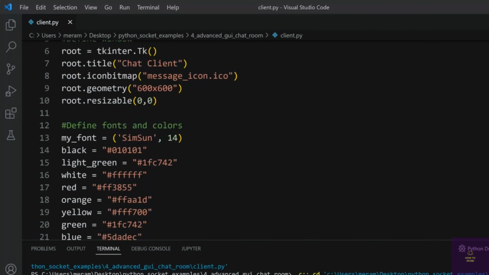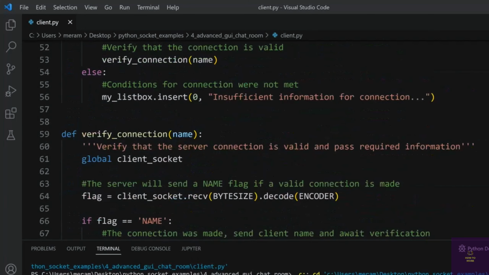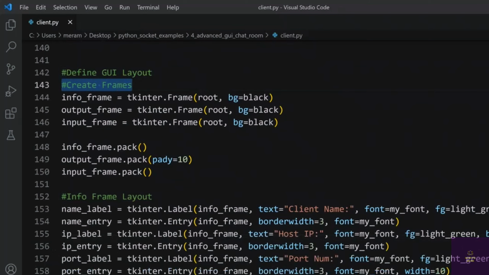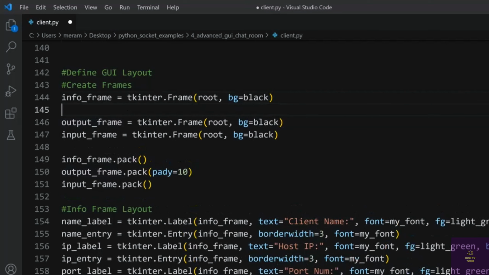So let's scroll down, and I'm going to scroll down to where we were defining our frames. So right here we were creating our frames. I have my info frame, my output frame, my input frame. My color frame, I will call it, is going to go directly below the info frame. So I'll put it right here.